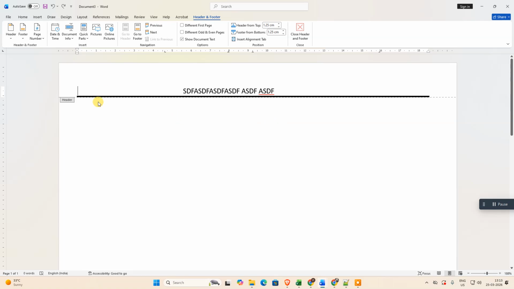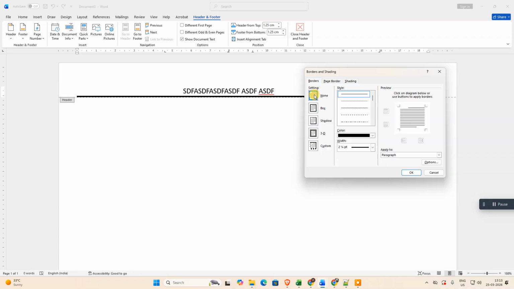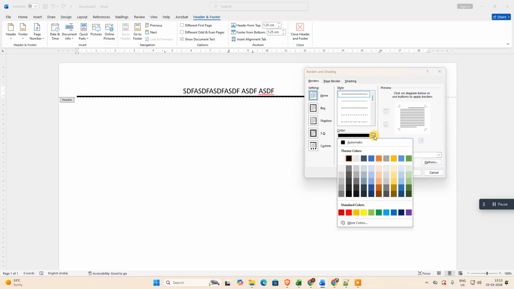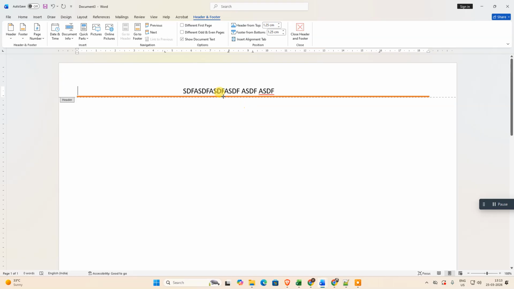Okay, to change the color, guys, you need to keep the cursor above the line. Okay, so keep the cursor here, go to the border and shading again, select none. Okay, now change the color, and now you need to select this one. Okay, now click OK. Now you can see the heading line color has been changed.